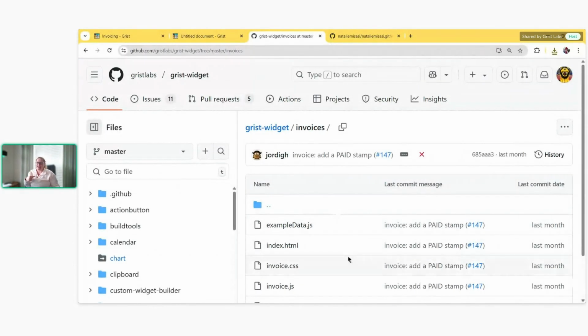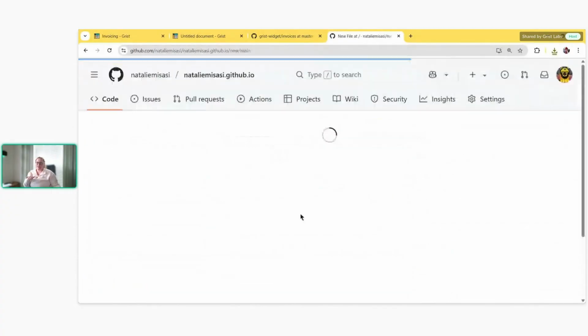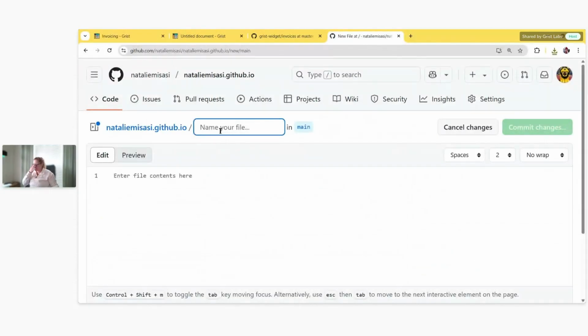And then now we need to add these files to our own repository. So jumping back over to my github.io repository, we click this plus icon to create a new file because we need to create a new folder. And I'm going to do invoice-webinar. And then if you add a backslash after that, then it creates that folder.